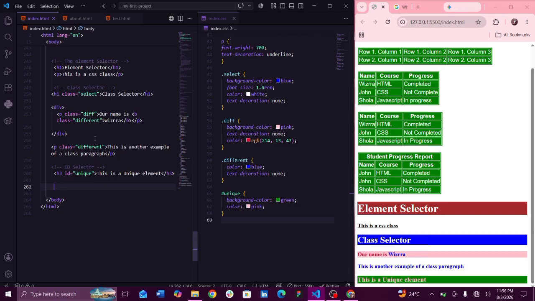Class is for anything. You can use one class for thousands of elements and it's still going to work.